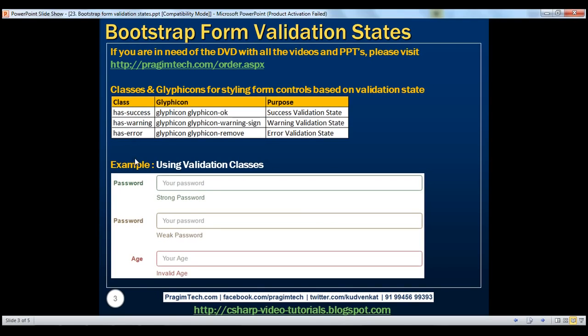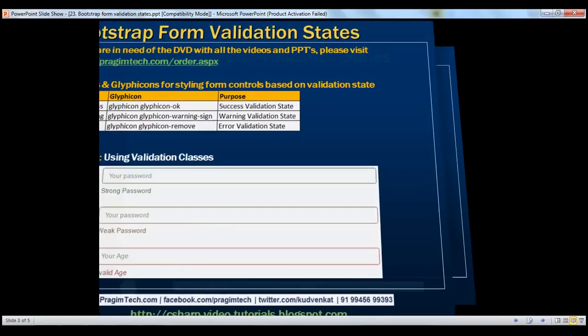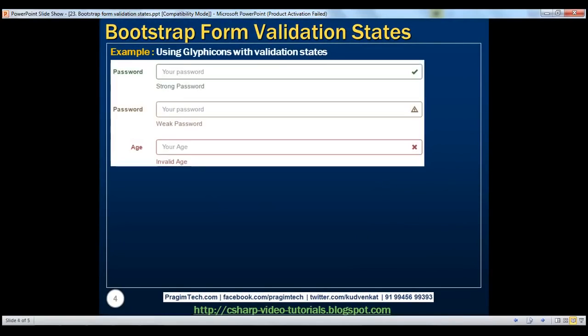In addition to these classes, we can also use these glyph icons with the three validation states that we have. Let's see how to use these icons with different validation states. So here is what we want to do. Depending on the validation state, we want to display these different icons.